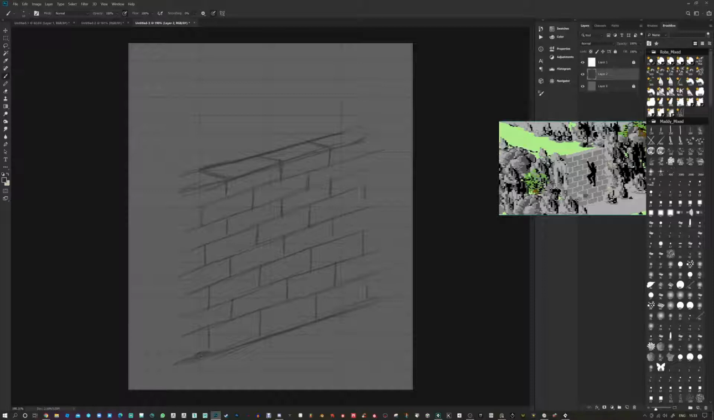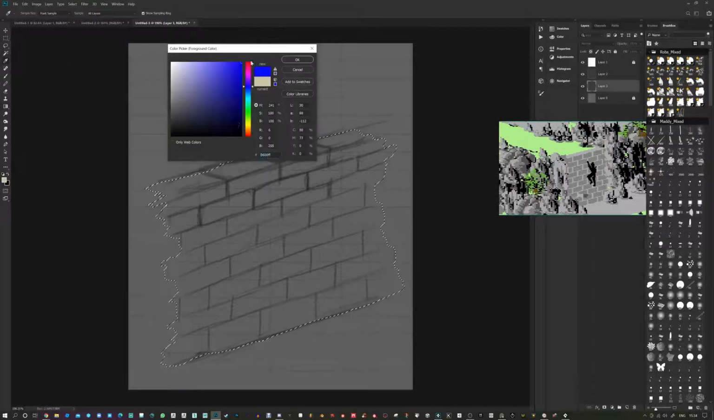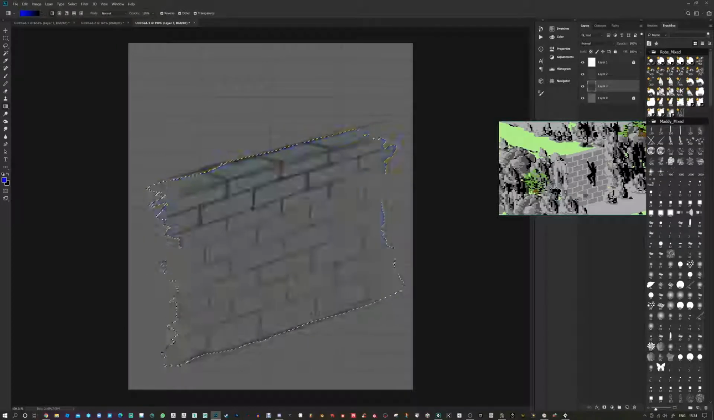So here I'm just making a brick wall in Photoshop that I'm going to use as an asset. I'll include this asset as part of the pack. You can make your own little scene, add loads of walls and rocks between them and things like that.